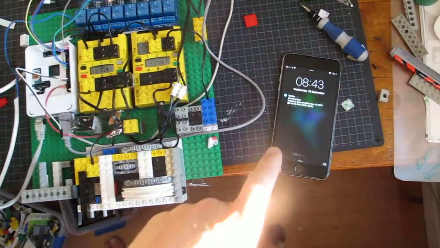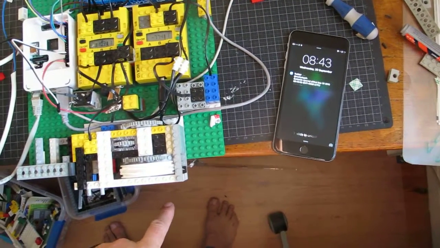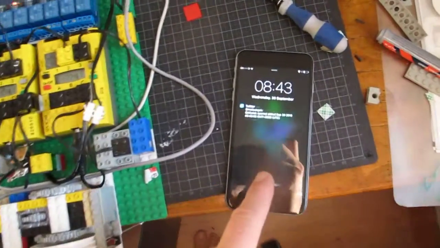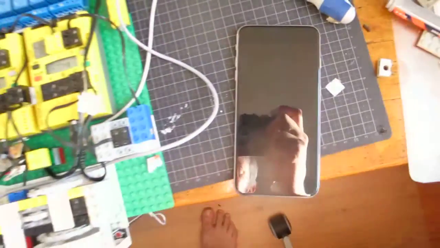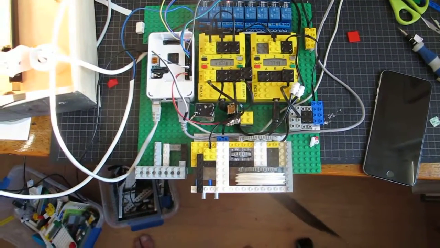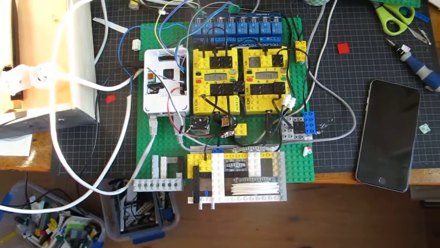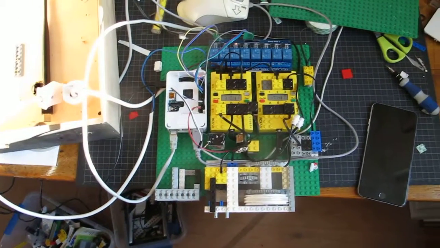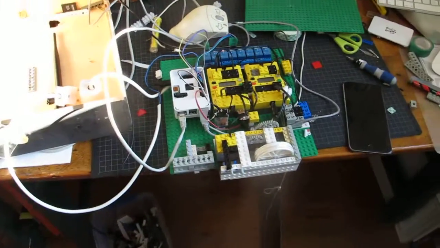Oh yeah, and you can see there, when the door went up, we get a notification on the phone from Twitter, or through Twitter, saying that the door has now opened. And similarly, when the door closes, it'll give you a notification. That's it.